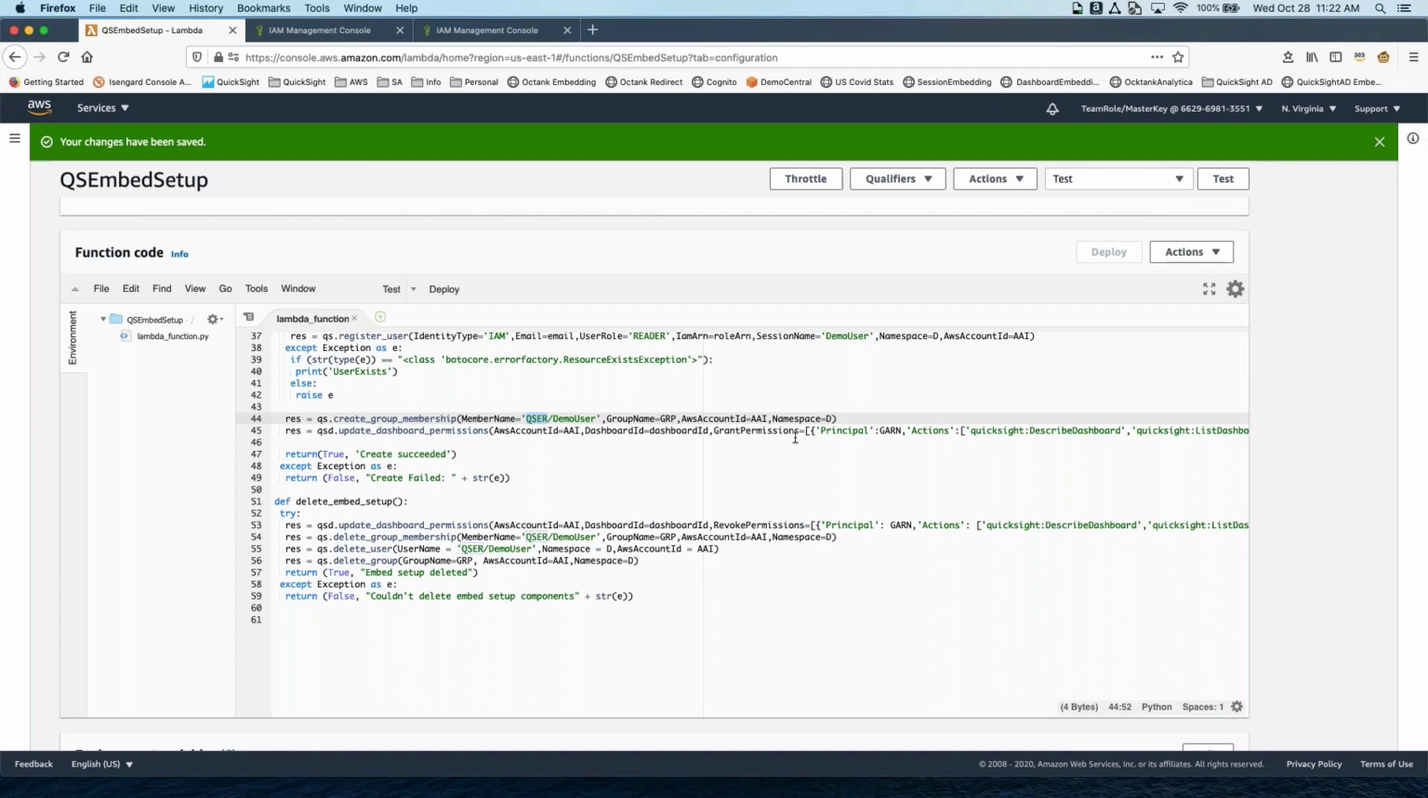and passes on the account and namespace. The next step, we are opening up the dashboard permissions. We passed in a dashboard ID to this function, but we want to make sure that this group has got the relevant rights on that dashboard, because once we embed it, to be able to see that dashboard, this demo user should have rights on that dashboard. So we are giving that rights via this group.